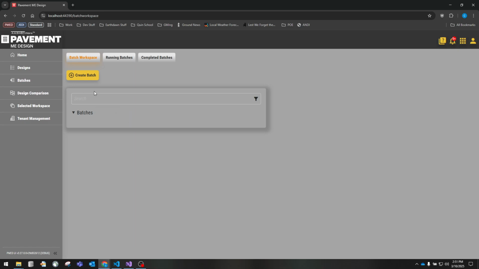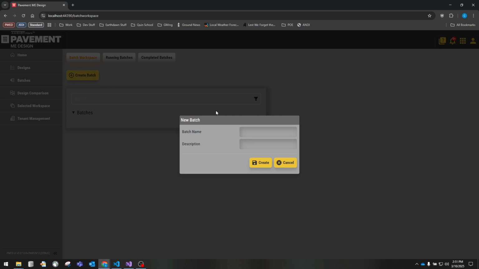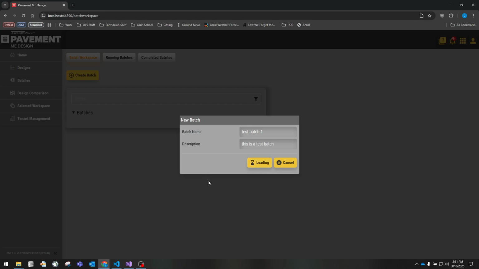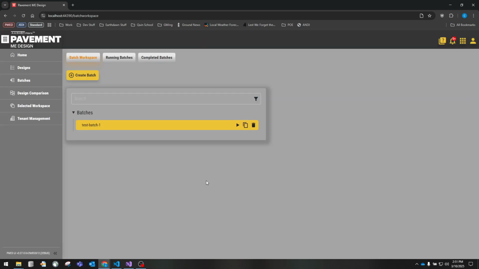So I'm going back to batches here. I'm going to click on create batch. We'll call this one test batch 1. This is a test batch for the description. And then we'll click create. And it's going to ask me for my test designs. So we're going to use these 5 designs right here. I'll select those using Shift and then hit Open. And it's going to load those into the UI.